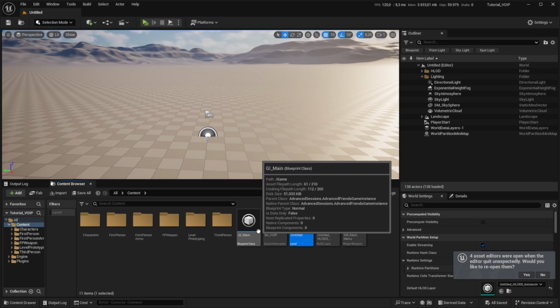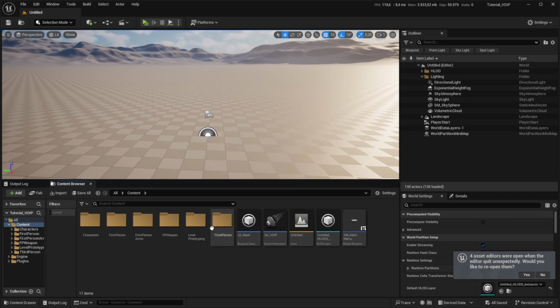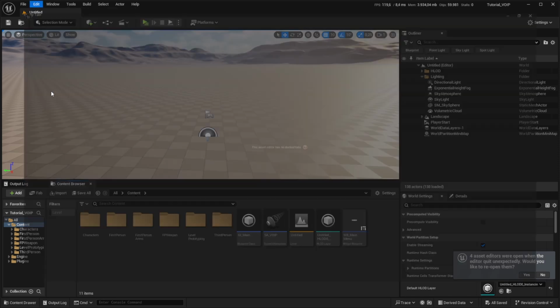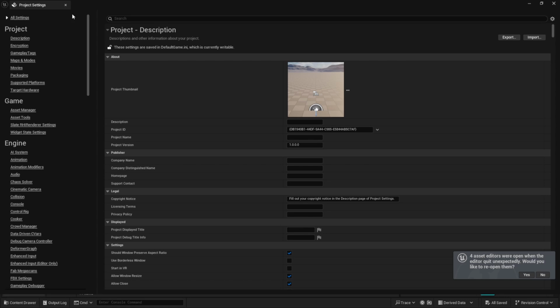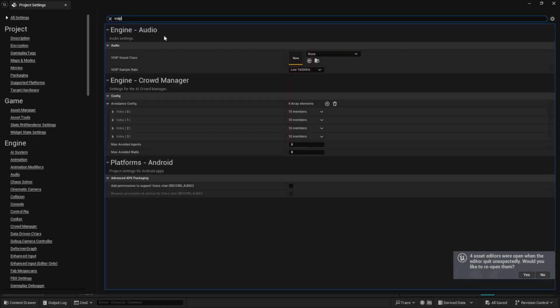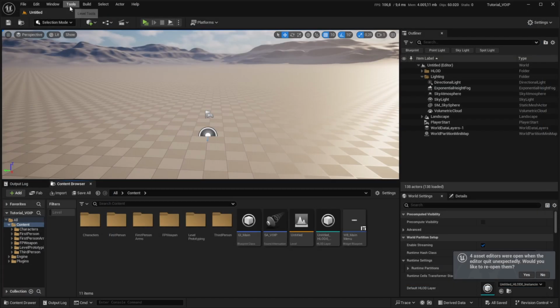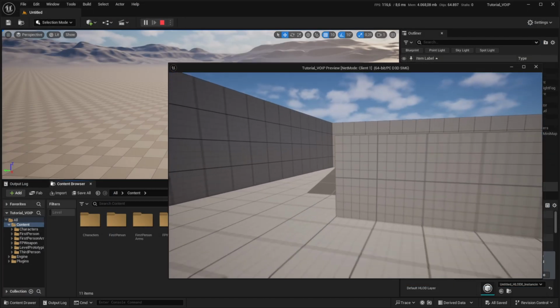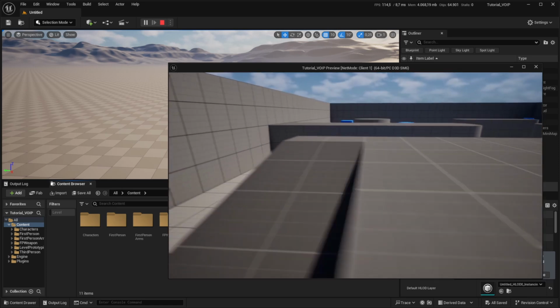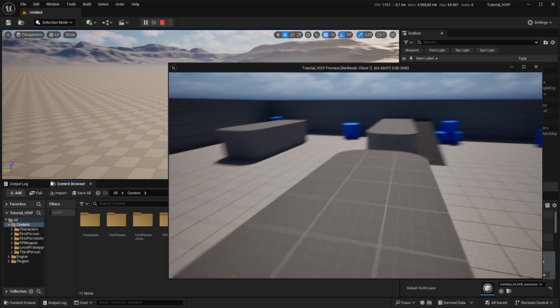Next thing, how to improve the voice quality, because this was pretty bad, and it is very simple. Go into your project settings, go to all settings and search for VoIP. And here you have low quality. You can set this to normal. Okay, so if we test this now again, hello, hello. You hear it is much better, way better.